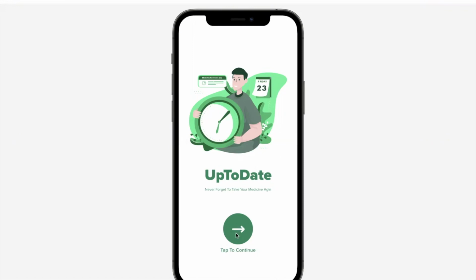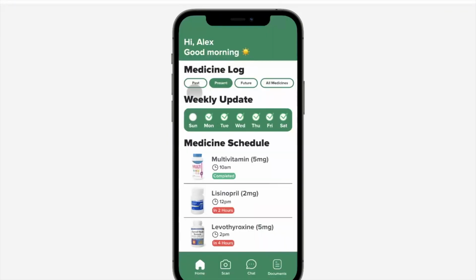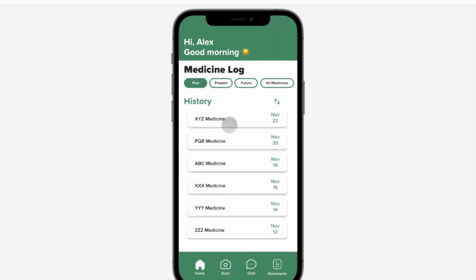So when the user taps to continue, this is the QR code version when they scan the fridge. However, we'll go first into the phone interface. So the phone interface just basically shows the weekly updates. It will show the check marks once it is completed, and the list of medication, when it will be taken, and what time. Past is basically the previous medication that they already took.